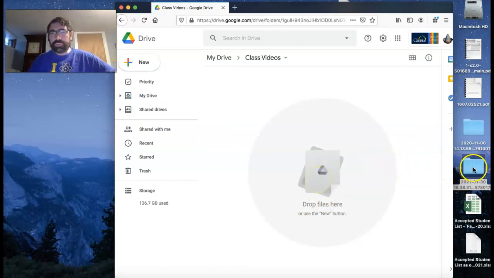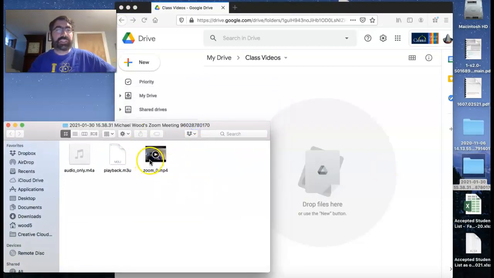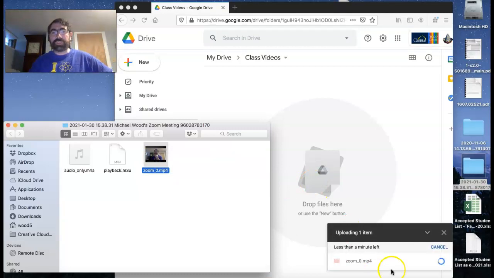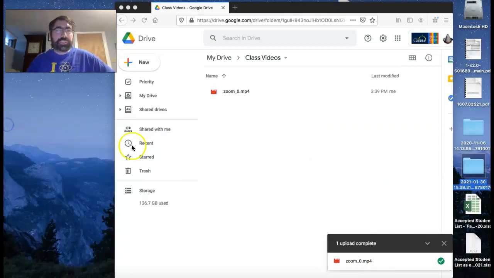So now what I can do is go over here and open up this folder on my computer, which has the video file in it, the MP4 file, and I drag that over and drop it in here. And what you'll see over here in the corner is that it is copying it now into my Google Drive. So I don't need this anymore. So now I have my video in my Google Drive.